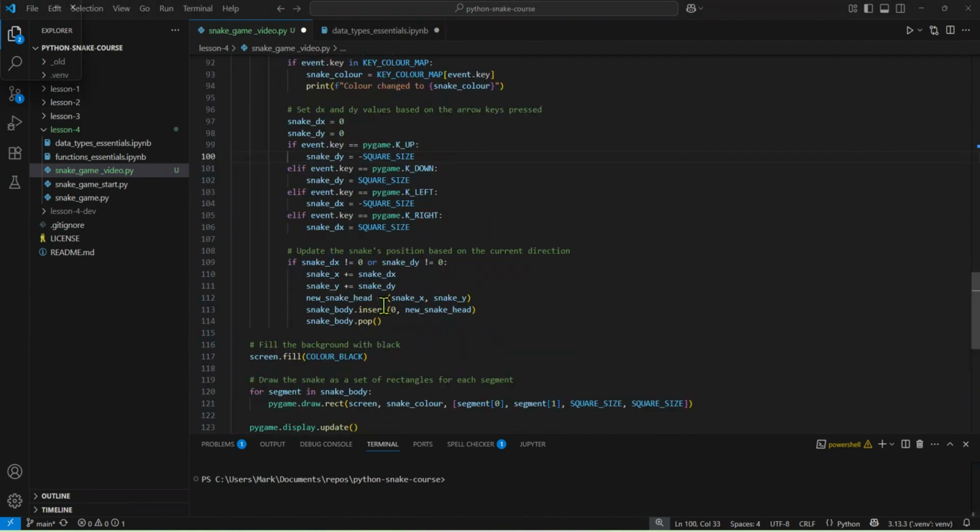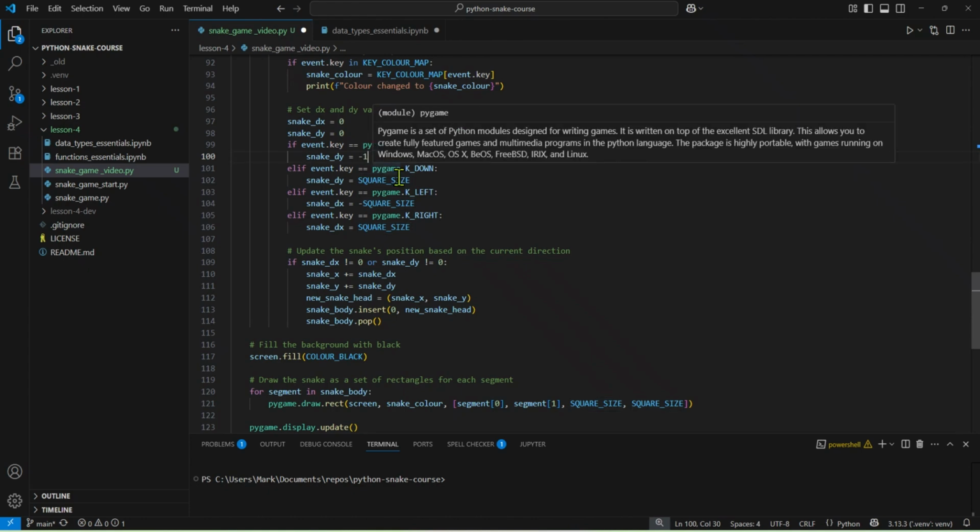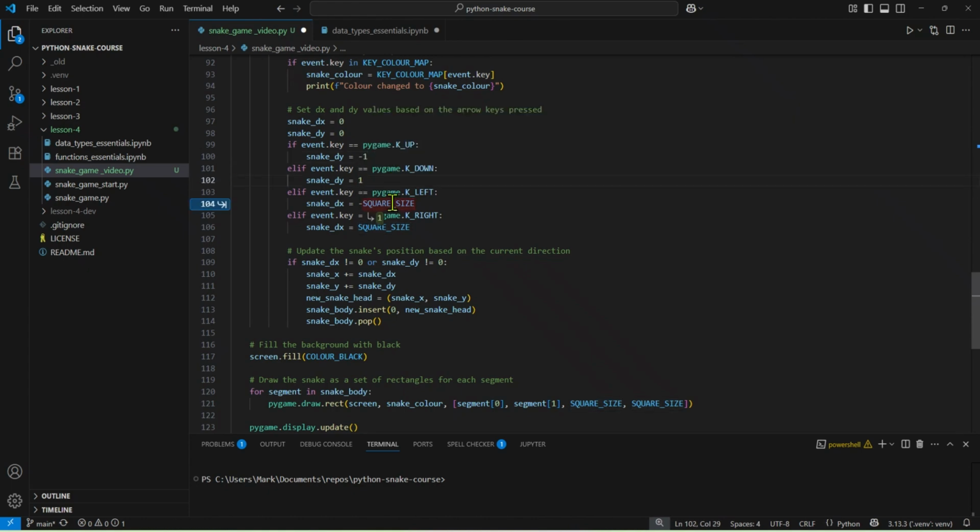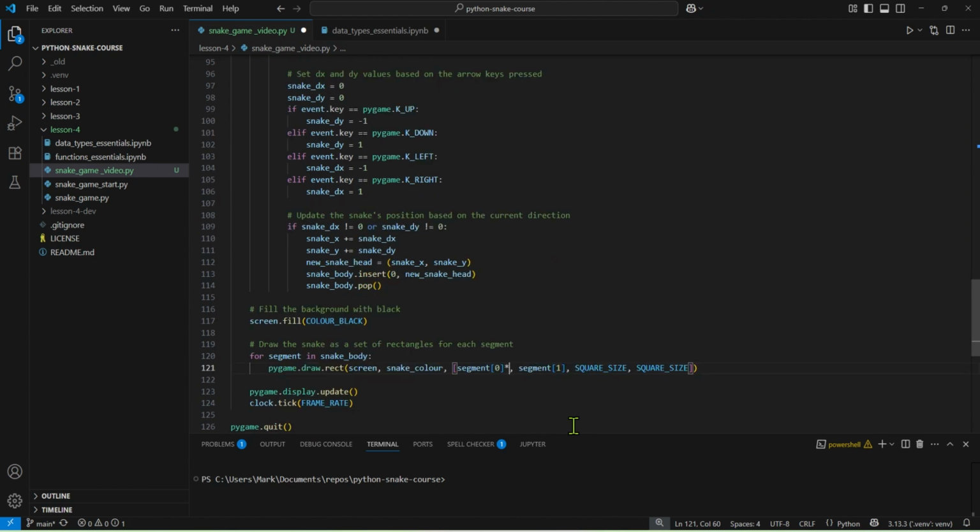Next we move to our event loop, and we need to change these. Changes are going to be -1, we're just going to move 1 square down. This is going to be +1, this is going to be 1, and this is going to be 1 as well. And since our snake body is defined in terms of squares, when we come to make our segments, they're defined in terms of squares as well, so we need to multiply by the square size to get the pixels, because the drawing is by pixels. There we go.